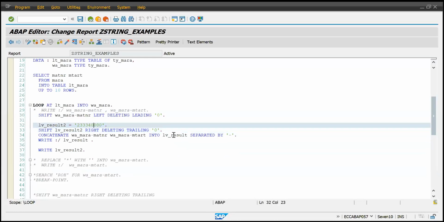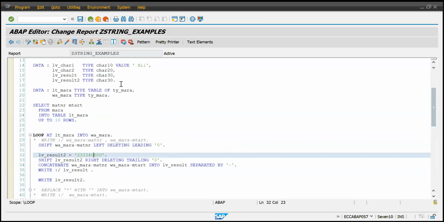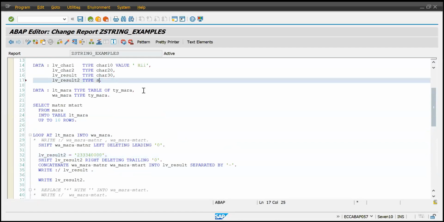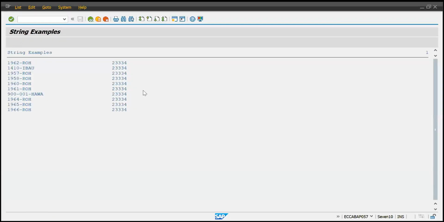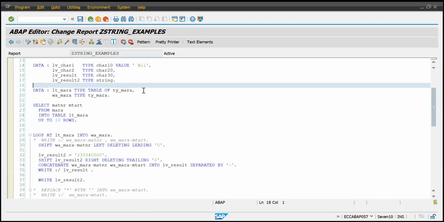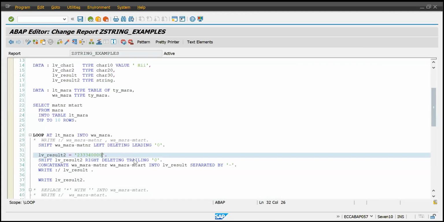So we have taken this as a character 30. Let's take this as a string. Sometimes some operators do not work on the character format. So that has to be assigned. Yes, that was the reason actually. Sometimes some operators which we are using do not work directly on the character type, so they only accept the data type string. So we are giving that as a string here, and it's working correctly.